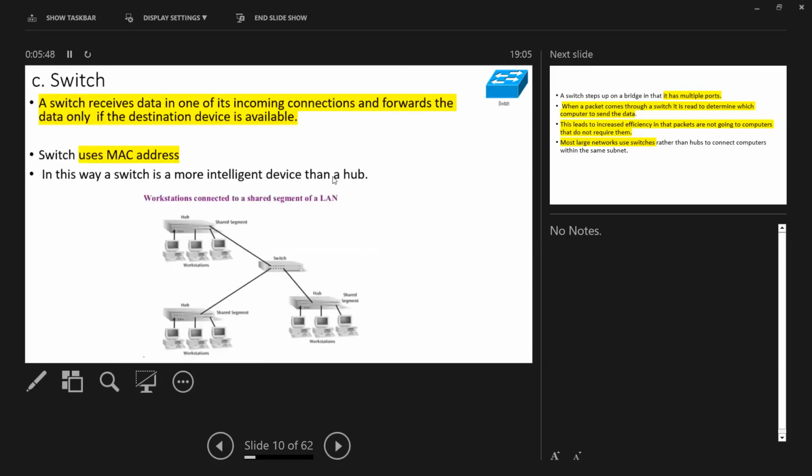Okay, now look at the switch. It receives data on one of its incoming connections and forwards the data only if the destination is available. So if the destination is available, it forwards the data. Switches use MAC addresses. In this way, a switch is more intelligent than the hub. Why? A hub broadcasts to all devices, but a switch checks whether the targeted destination device is available. Only if it is, it passes the data.